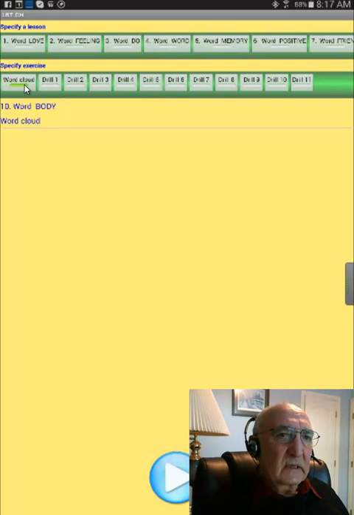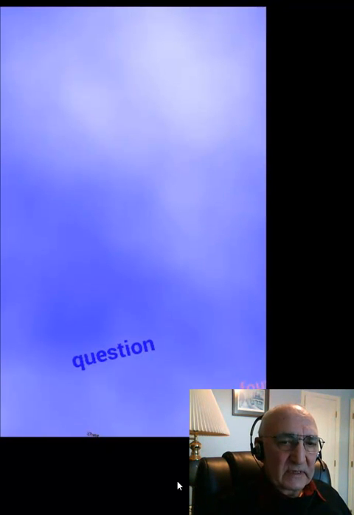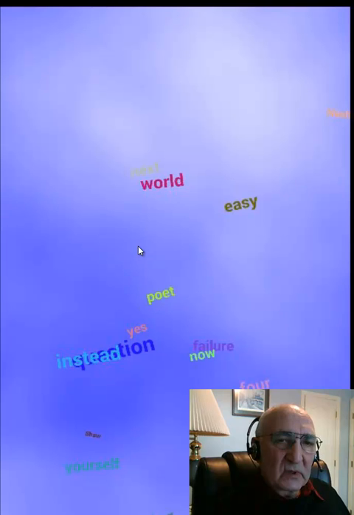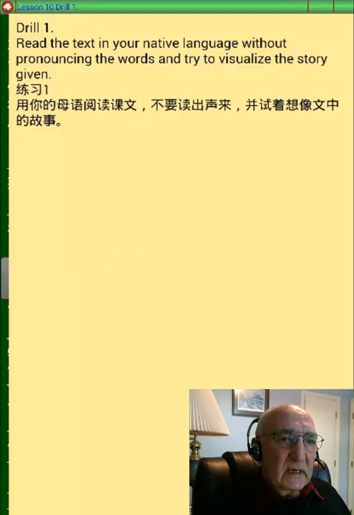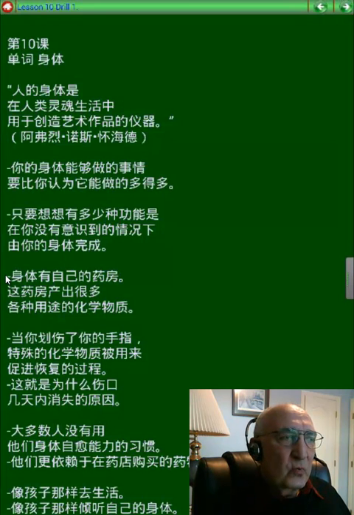The first is the word cloud, and here is how it works and how it looks. I click on this button, play, and you see the word cloud. First see, and then I explain what you see. During this exercise, words are shown on the screen, and each time different words from the lesson which you will learn appear separately.